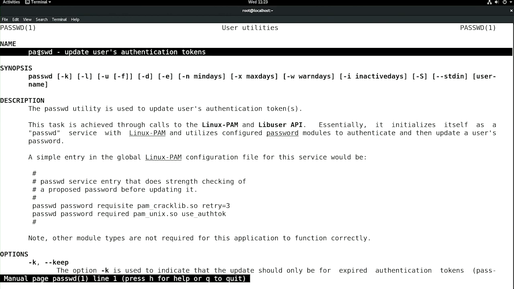And this also explains why man -k didn't give us anything, because the command is passwd and not password. And the description is update users authentication tokens. It's not talking about passwords. So sometimes man -k doesn't bring you what you want it to bring you.